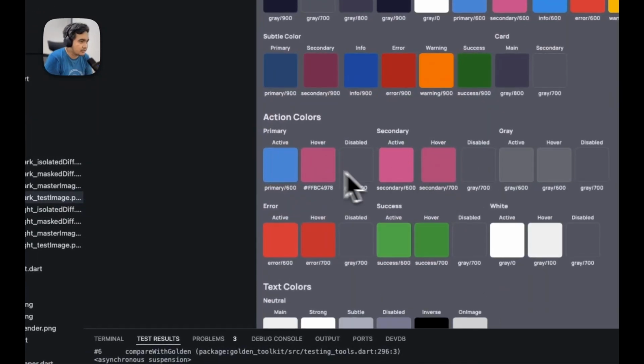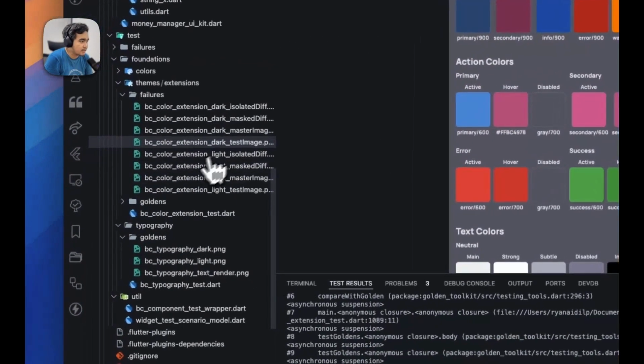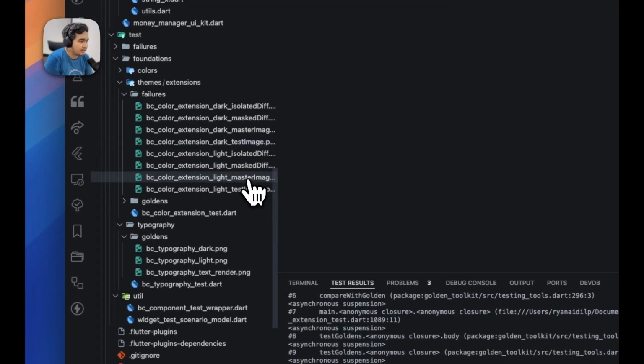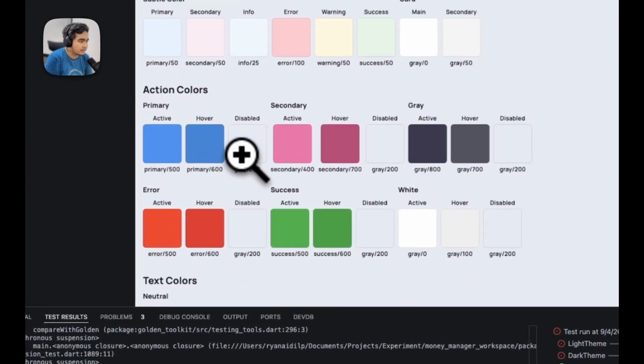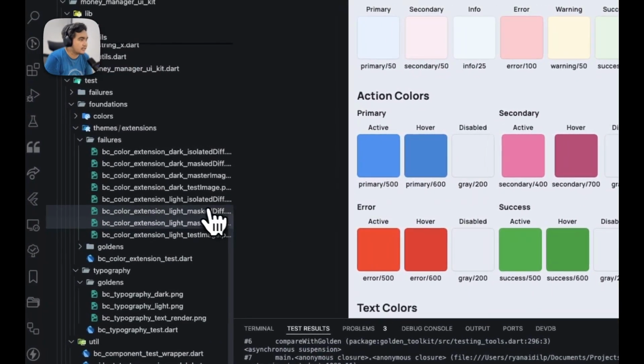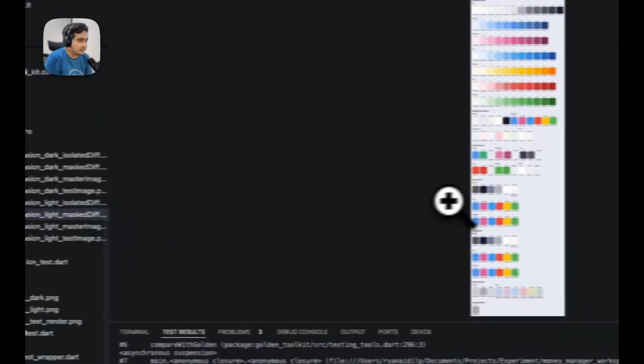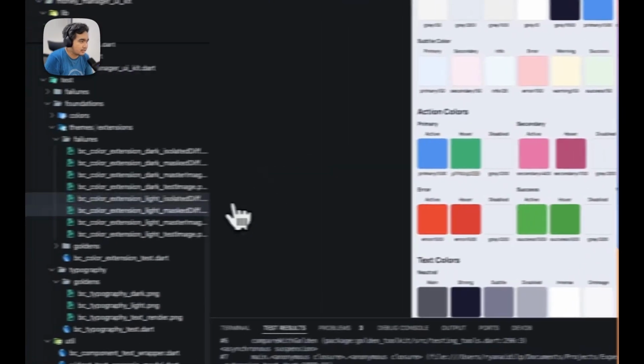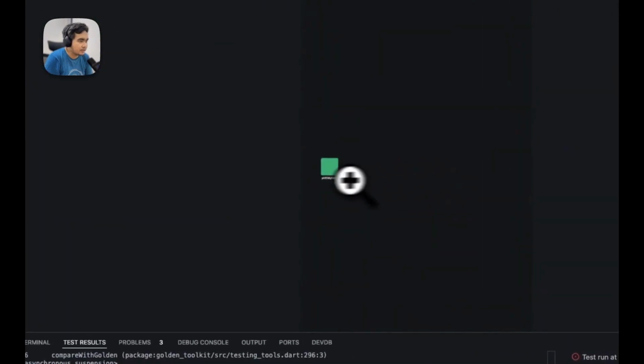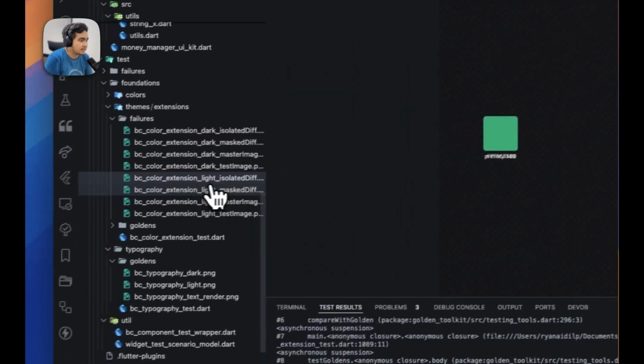So if we look here, this is wrong. Now it will show the differences. Here is the master image. The master image hover should look like this. Next, it will package it. The difference is here. Now we can see that it will isolate the difference here. So we can check it.